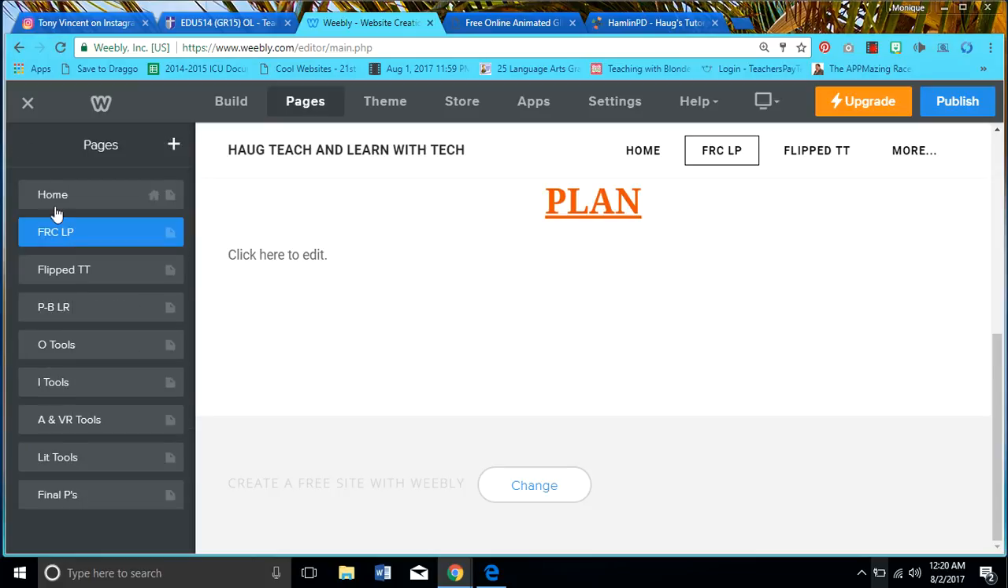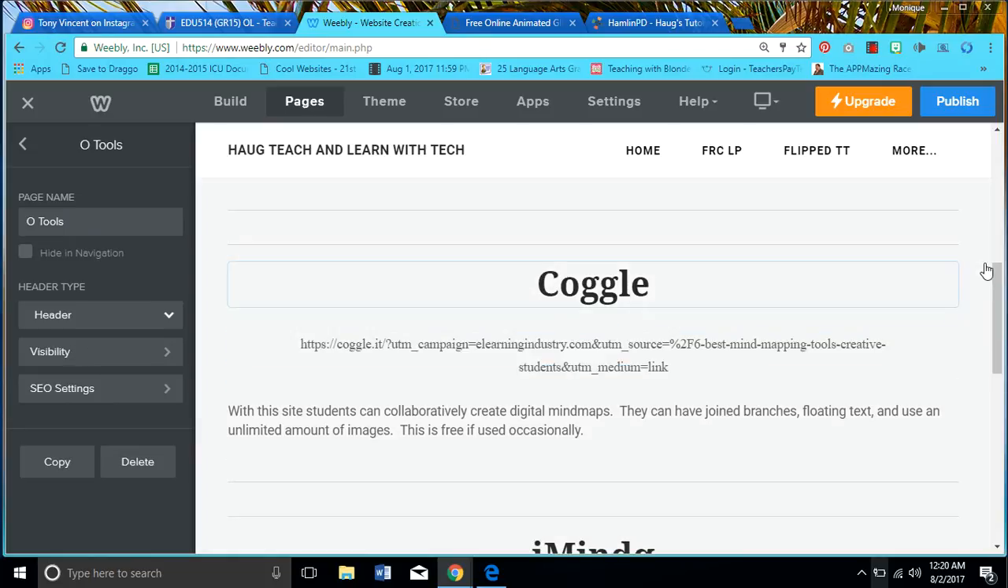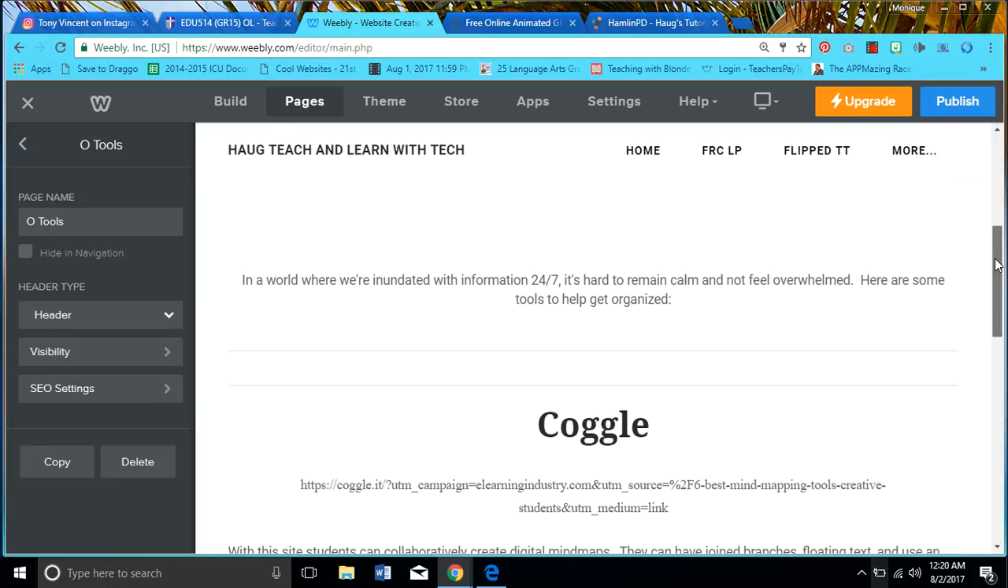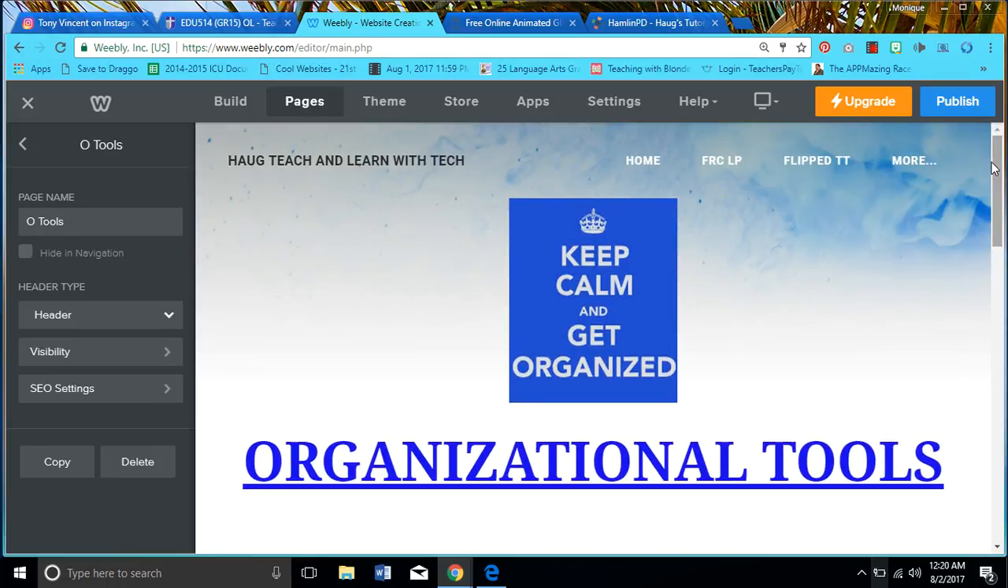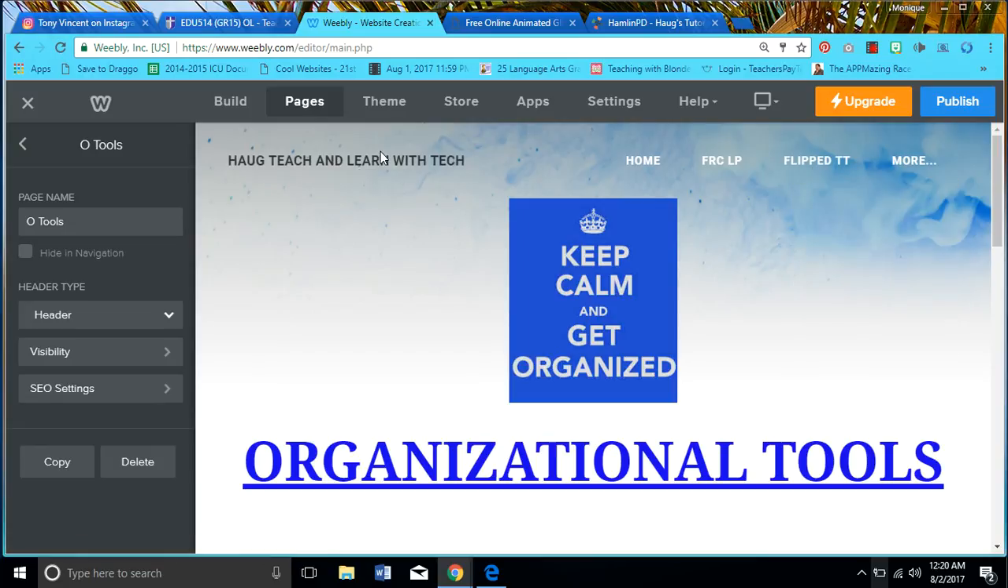So I'm going to go back to my list of pages, and let's say, for instance, I've done organizational tools. I know that I have that done. So here's a list of a few organizational tools. I had an image at the top. Notice how my buttons are always there on every page so that I can navigate and go through each page. This is something that I had put on each page. It's the name of my website, basically, with spaces.